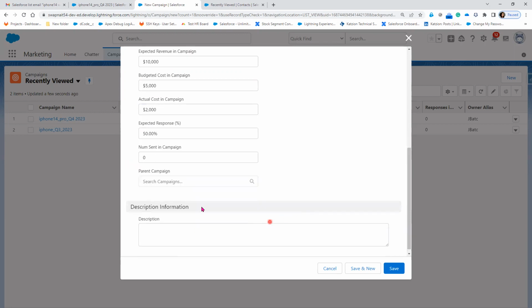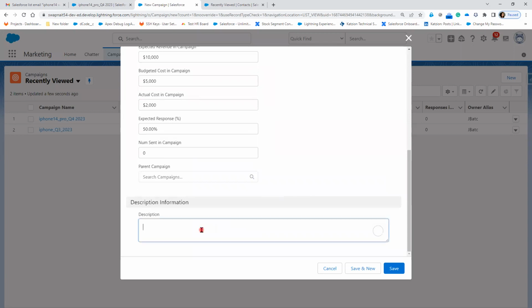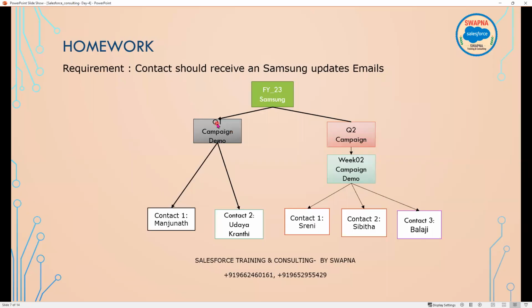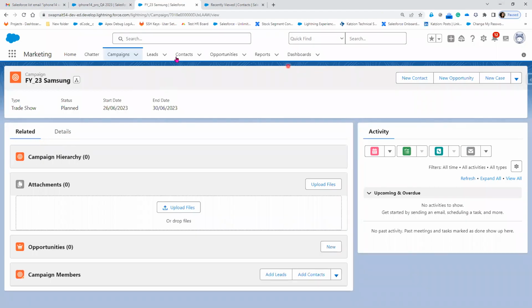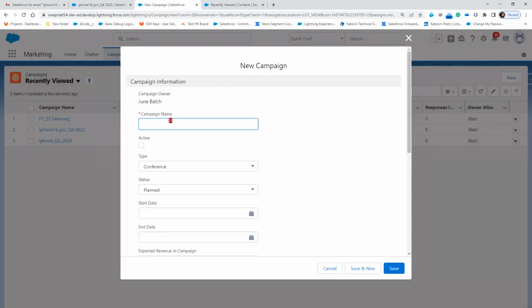Now number sent, I'll give 0. This is FI_23 Samsung. Click on save. When the first one is completed, now I'm going to create another record, which is a Q1 campaign demo. I'll click on new campaign. Let's say this is the Q1 campaign demo.